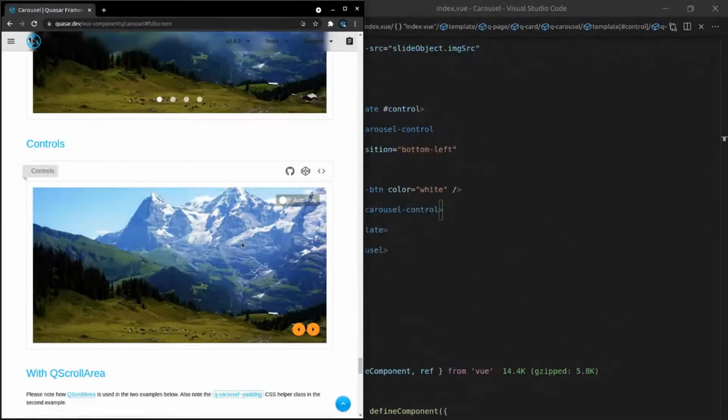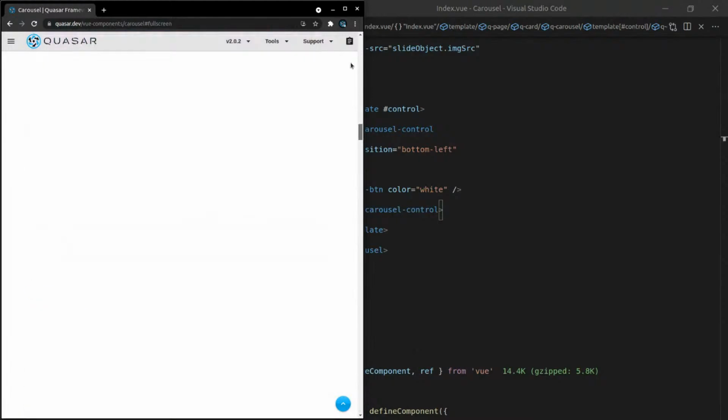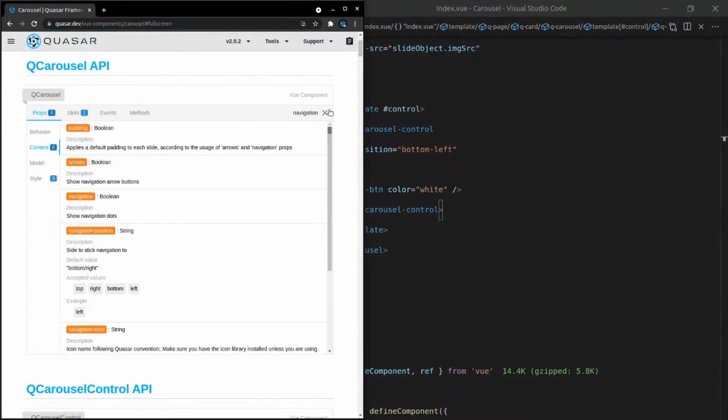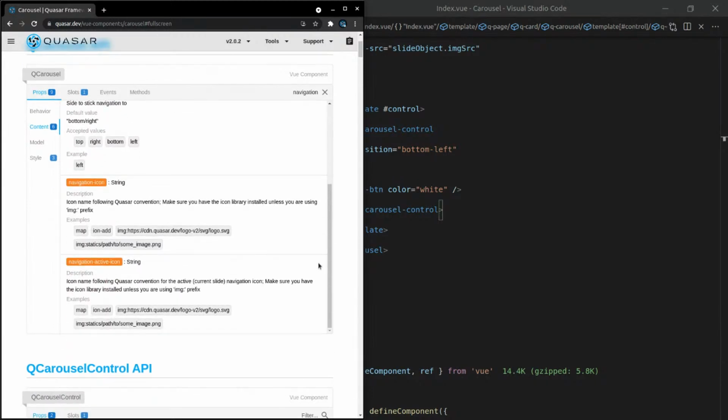I believe that's all I want to teach. Yeah, okay, that's it. So now let's go through the docs and check that I've covered all the stuff that I think is worth covering. Padding, done. Arrows, navigation, navigation position, yes. Navigation icon and navigation active icon, that I did not cover. I'm pretty sure.